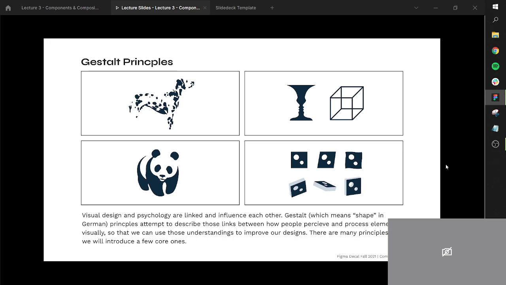I really recommend that you look into just Google Gestalt principles. You're going to see 2,000 different kinds of explanations of them that are going to explain it visually a lot better than we can really quick.